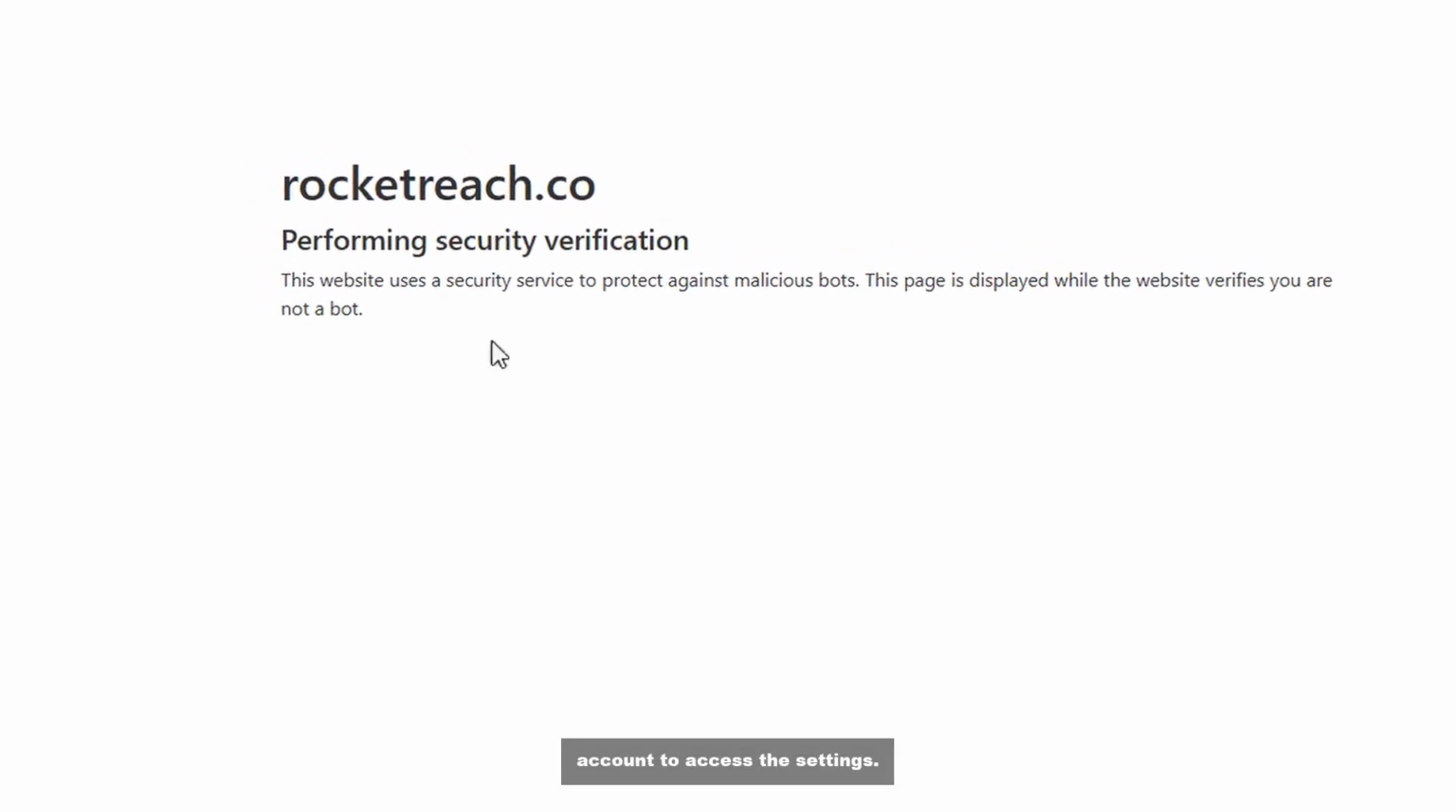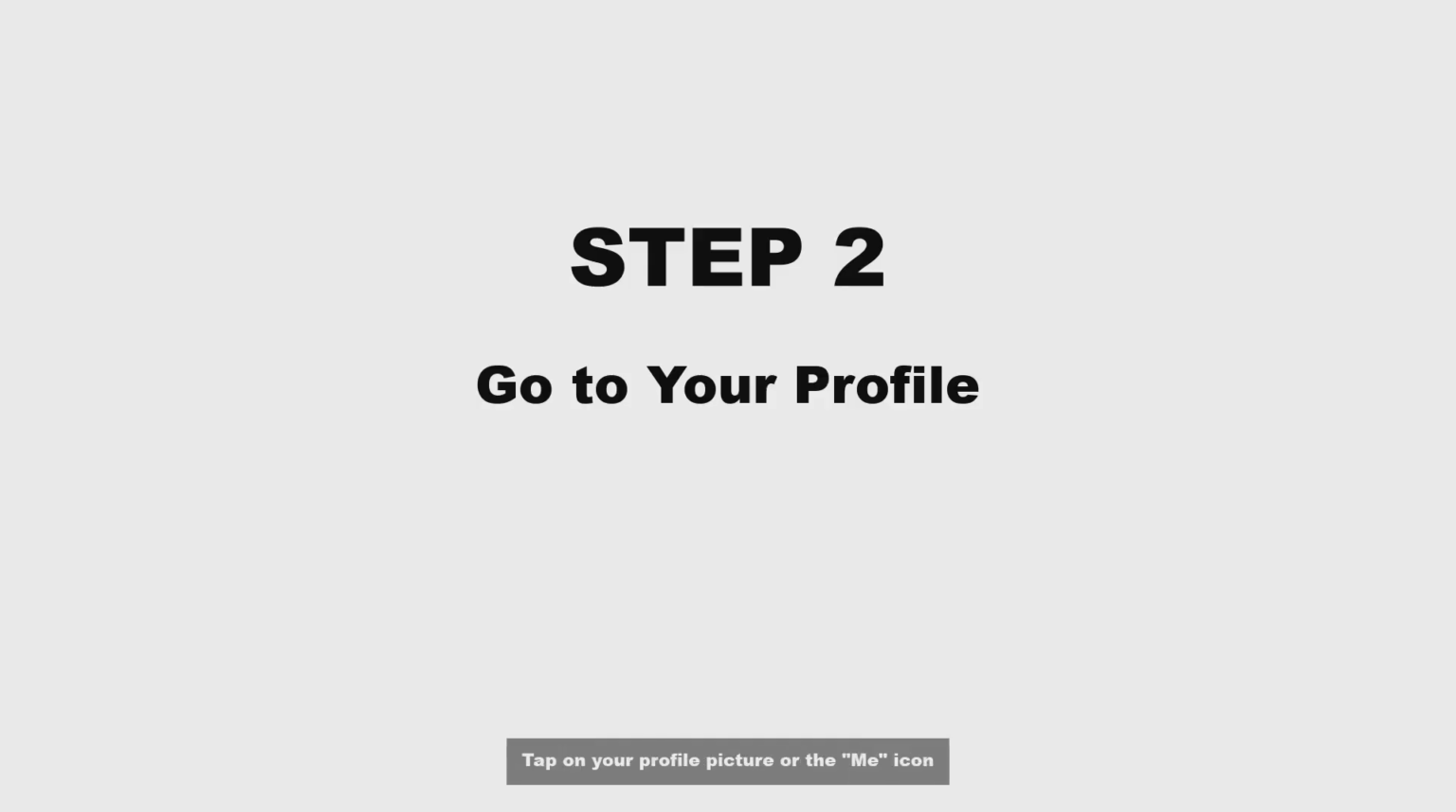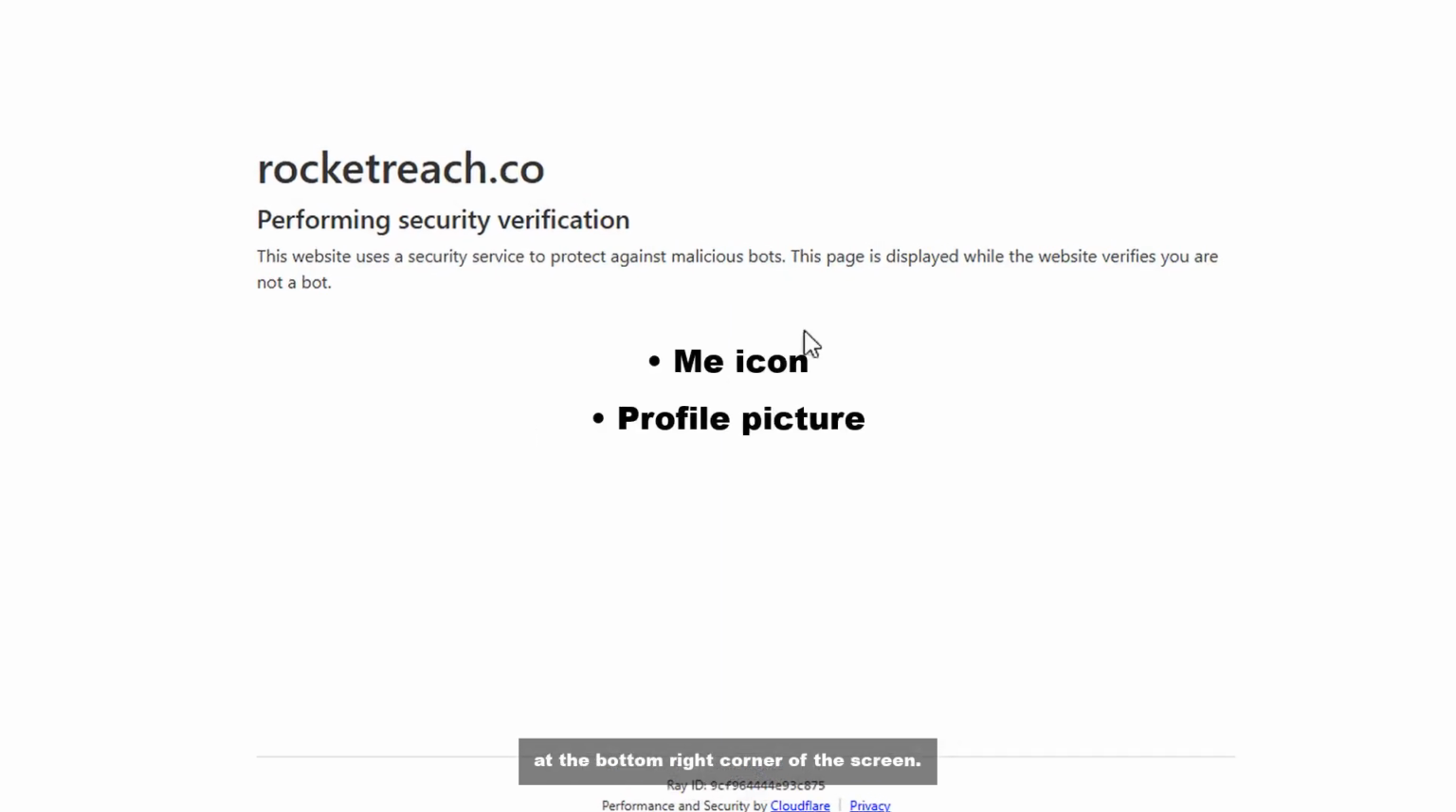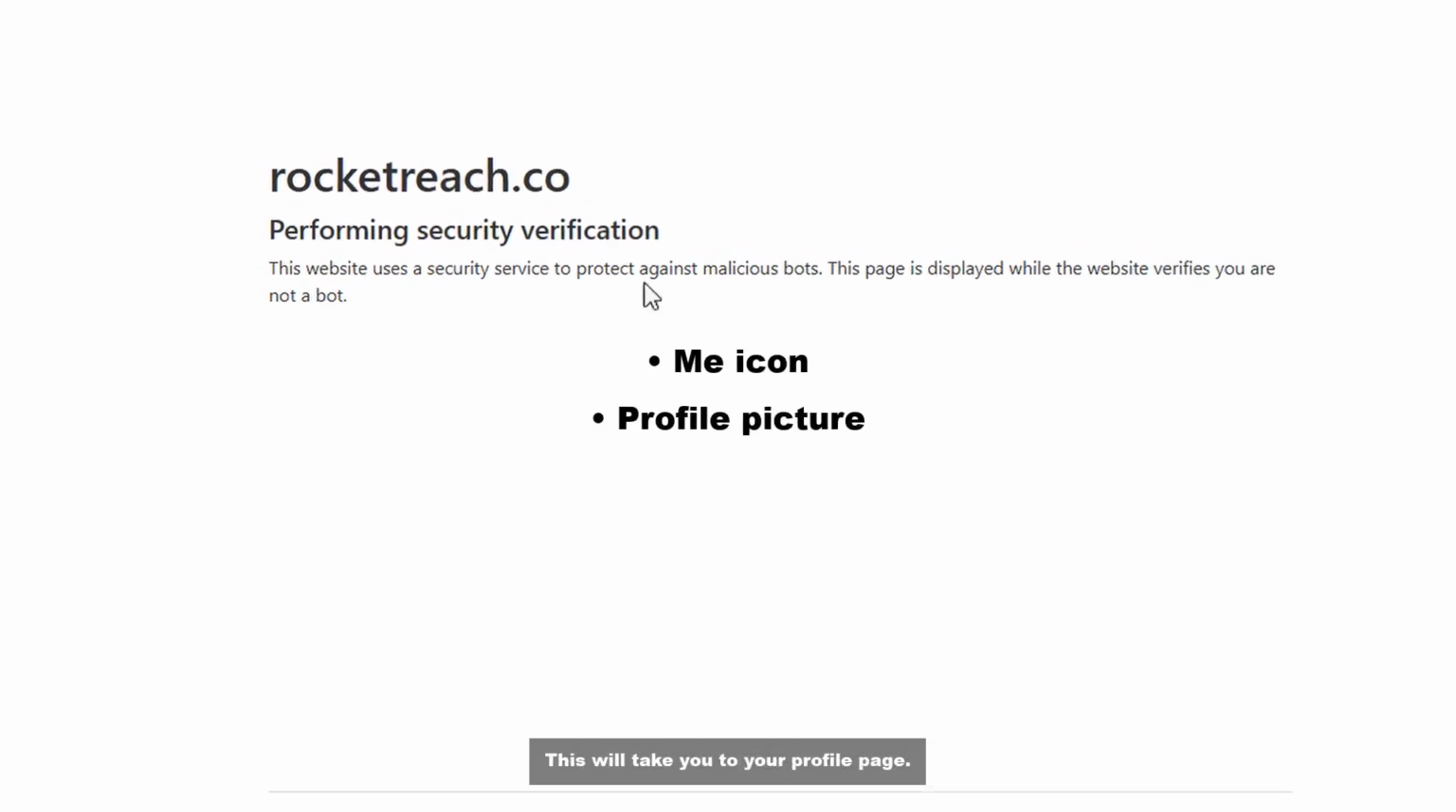Step 2. Go to your profile. Tap on your profile picture or the Me icon at the bottom right corner of the screen. This will take you to your profile page.